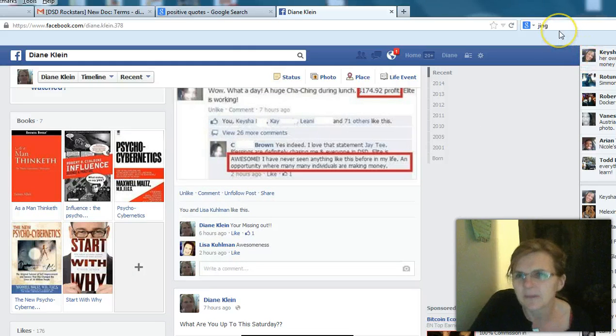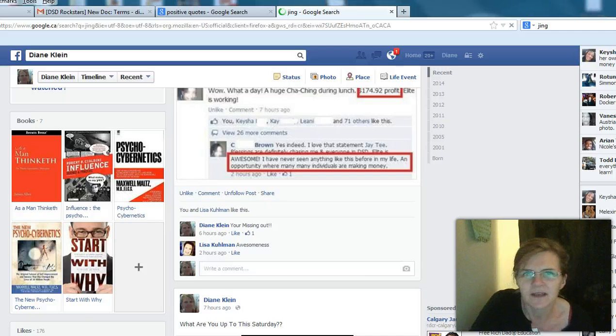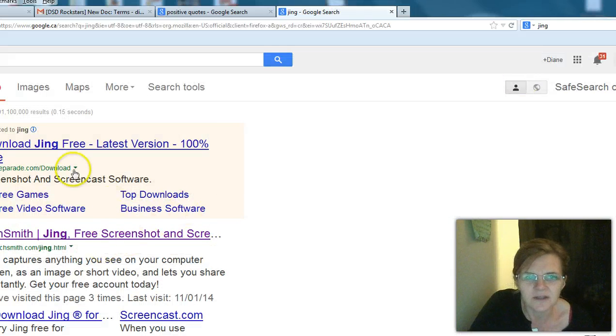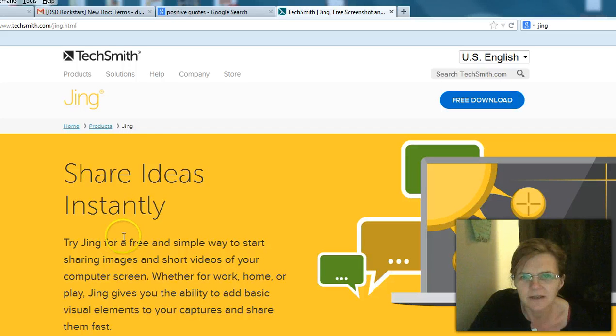Right here in my Google, you can see I typed in Jing, J-I-N-G, and I'll just show you the tool that I use. I just did a Google search, and you'll find that you can download Jing for free. It's a free screenshot tool. If you have other tools, that's fine, use whatever you have. But I just thought for those of you who are getting started and don't have any money to do monthly payments, Jing is really, really great.